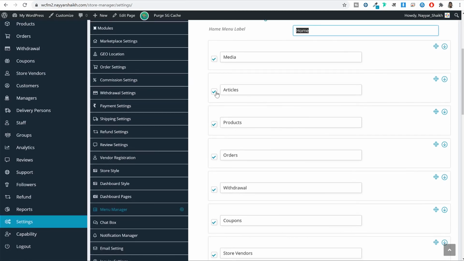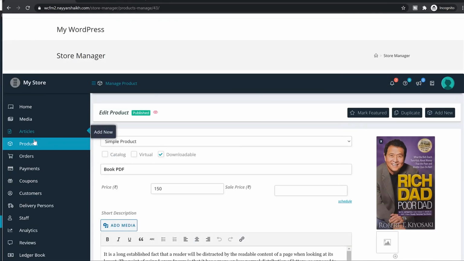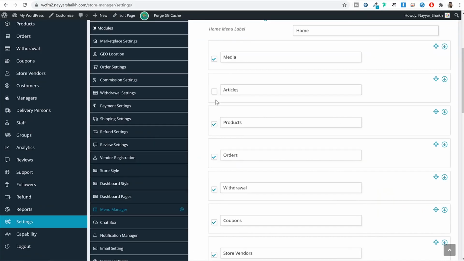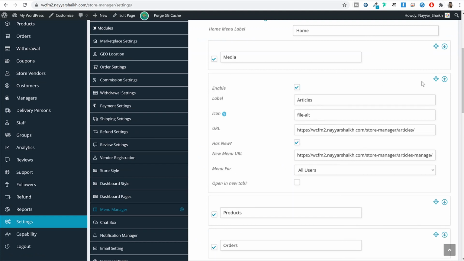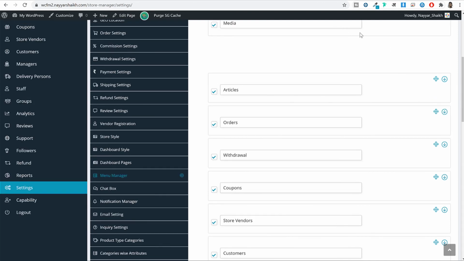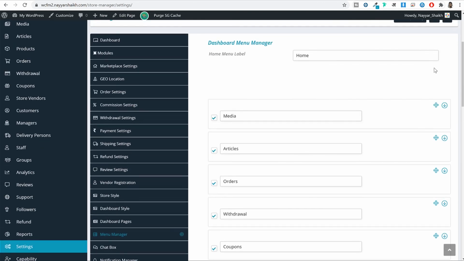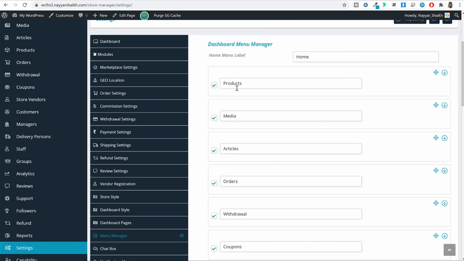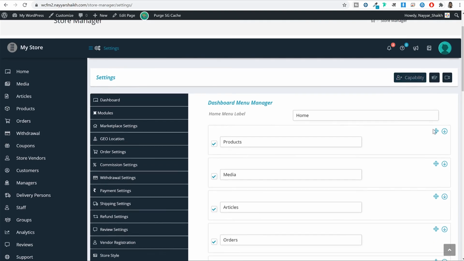If you want to disable any option for the seller, for example, if you disable this, and I open this seller account, the seller will not see the article if you disable it from here. Or you can do one more thing. You can rearrange them. For example, if you want products to come at top, you can just bring this product at top like this. Now as you can see, the product will come at top. So you can do these things as well.